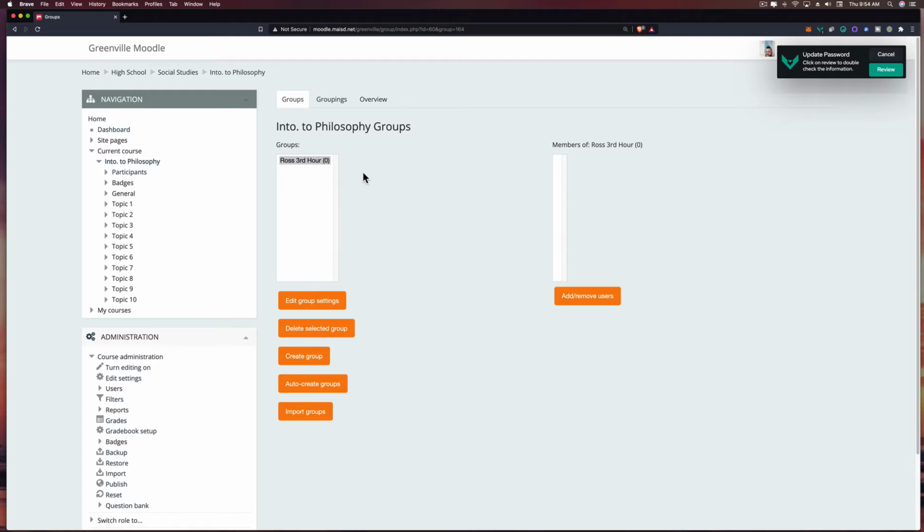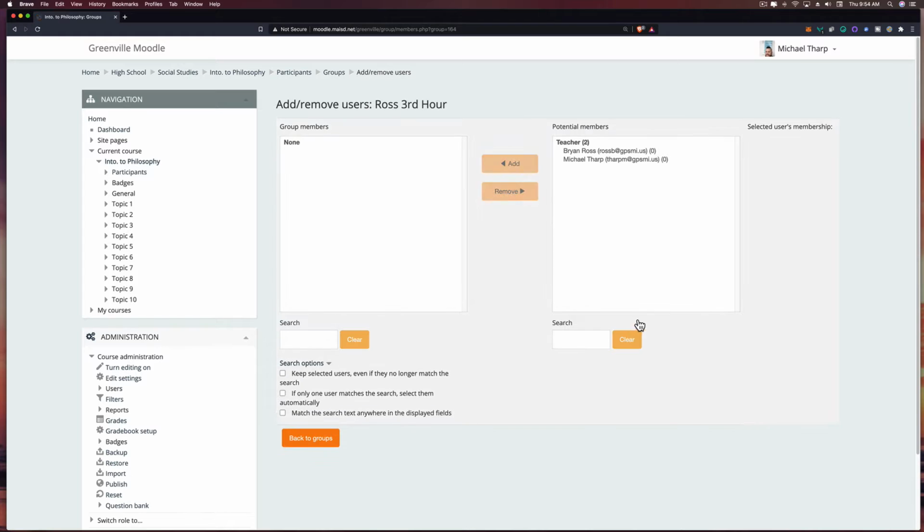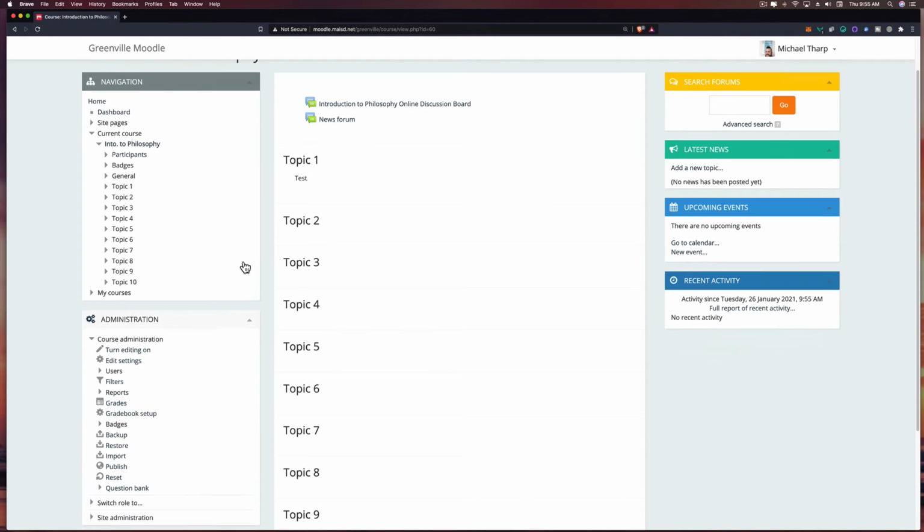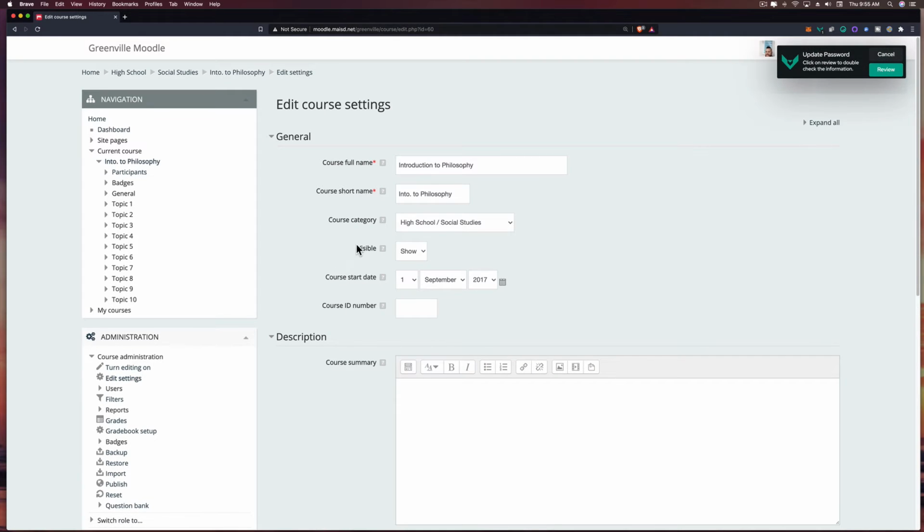Now if you did need to move kids around into the hours, if their classes get switched, you would just come to add or remove user. And then any kids in any of your classes would show up here. And then you would just click on them and hit add to that group if you needed to do it manually. All right, let's go back to the main page and, if you needed to change this, you'd go to edit settings.